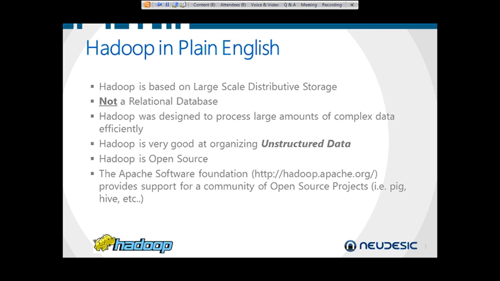It is definitely not a relational database, although it can behave as a columnar database. It was designed to process large amounts of complex data in an efficient manner. Is really good at organizing unstructured data and performing analysis of textual or other unstructured data types. It's an open source tool maintained by the Apache Software Foundation, and of course contributed to by many of the firms that are using the technology.